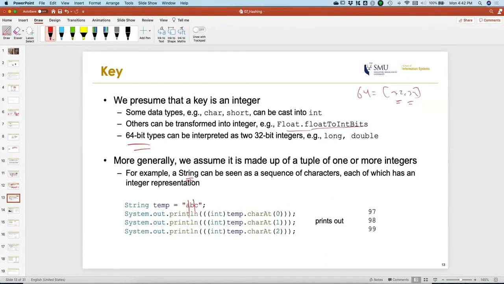This particular character actually has an integer value. Every character object in Java is associated with some number, and that particular integer value is going to be some code in some encoding scheme for the character, like ASCII, Unicode, and things like that.